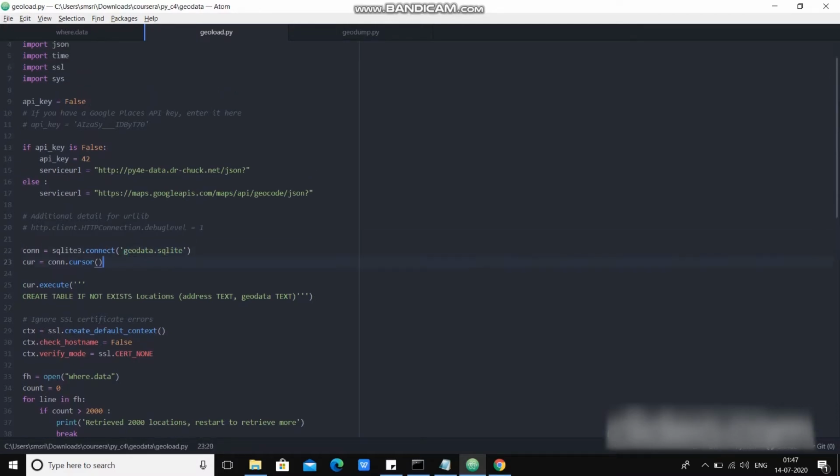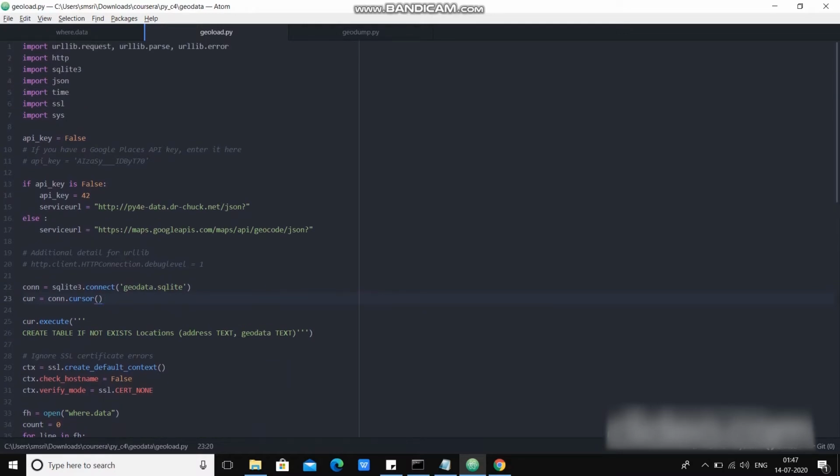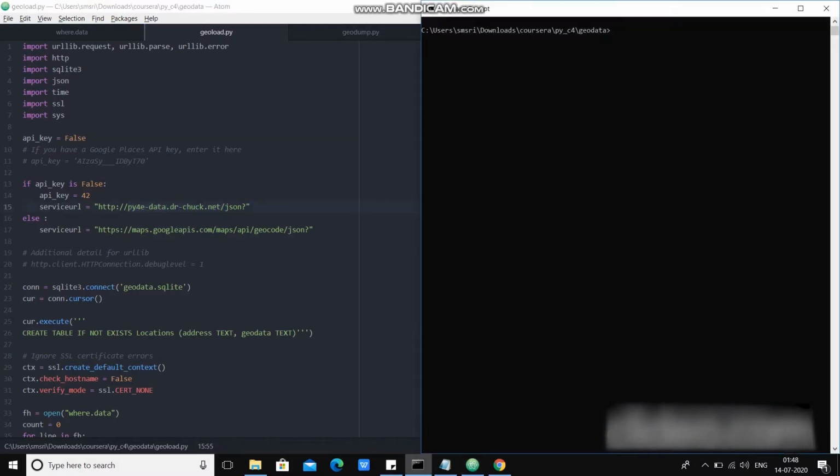One more thing is that here I'm not showing my Google API key, so I have mentioned it as false. In case you have any Google API key, you can just put it over here and then directly access the service URL of the Google API. In case you don't have a Google API key, this code still works because we have a temporary URL which does the same work as the Google API. So quickly I will show you how this code executes.